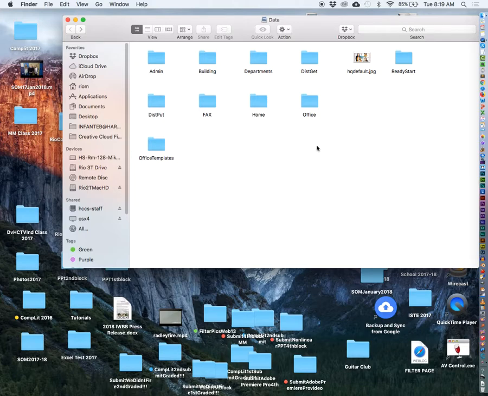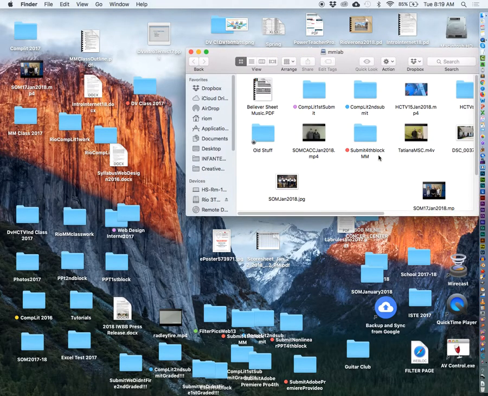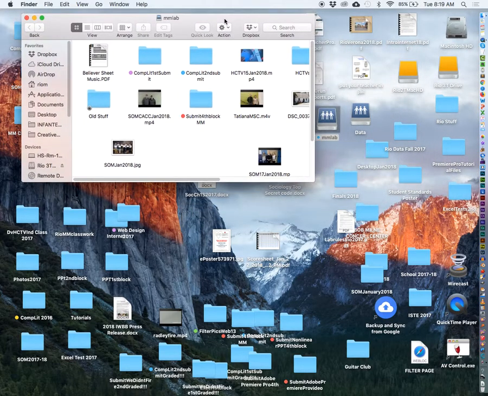But this here is your school server folder. Like I said, yours looks different than this, but you can drag stuff there. So when you want to share files between computers or just back it up, that's one of your options. Okay? Then MM Lab, that is my server. I have a server called MM Lab. Right now, you do not have any permission to go into it.